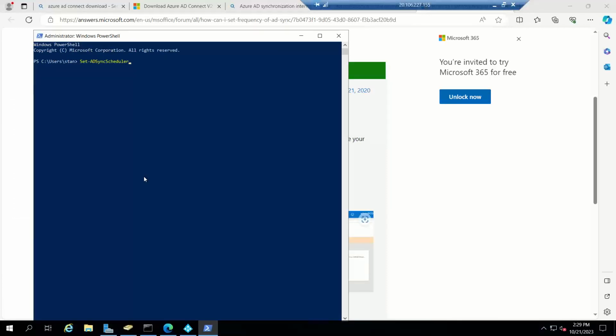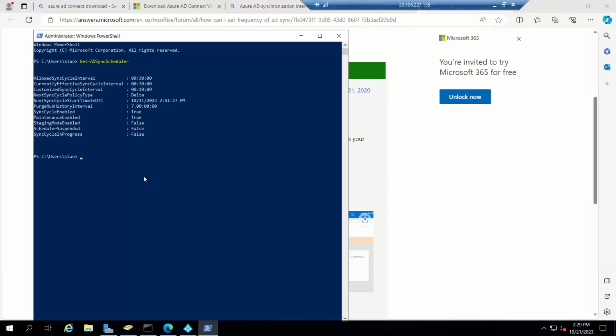So currently, instead of setting it, I'm going to get the details. It should be every 30 minutes by default. That is the synchronization schedule. And if I want to set it to a different time, I can change it. See, currently it is set to every 30 minutes.